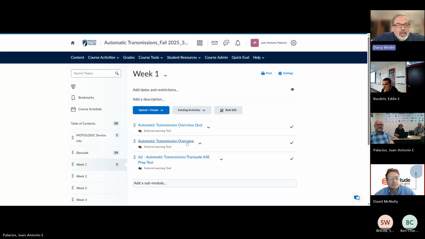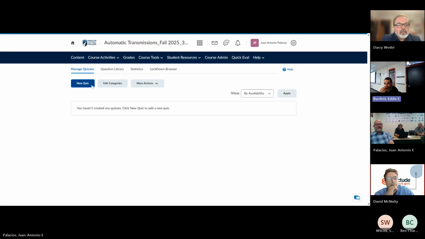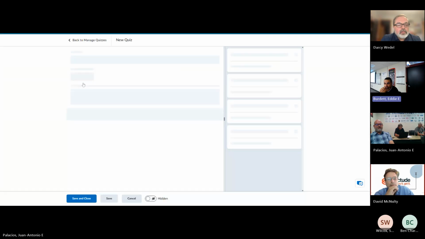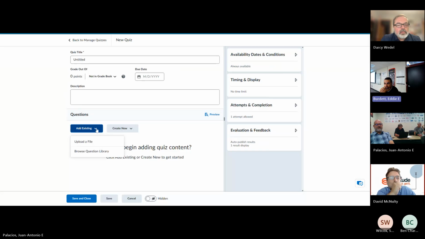But John was showing me under course activities, there's a quiz area in Brightspace. If I go up here and click the little down arrow, there's assignments, quizzes, discussions. When I go to quizzes, I can put a new quiz and add existing. I don't know how to add the Electude quiz to the, or can I not do that? And that's fine. Let's see if we can. There might be a way to do this. It's the long method, but let's take a look. Well, what happens when you click on add existing?